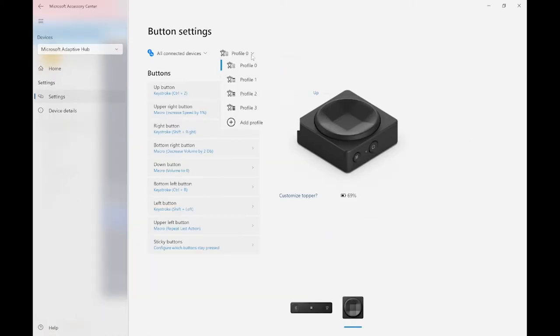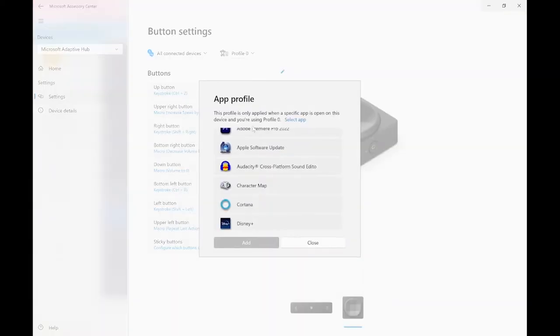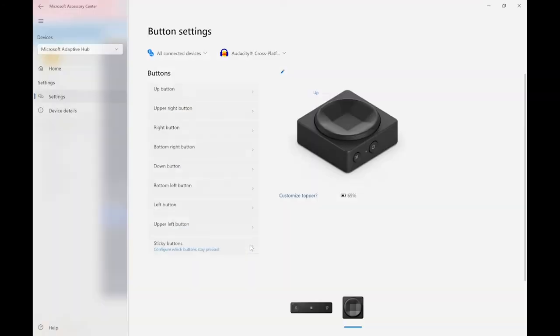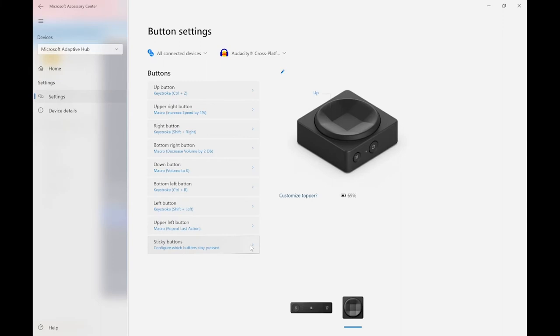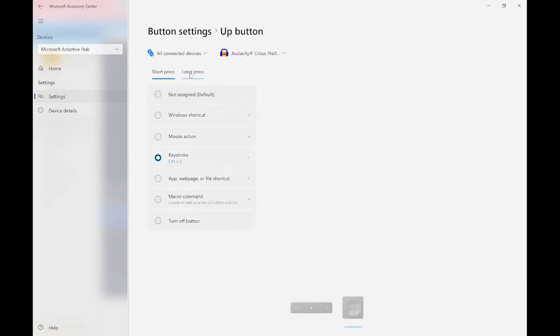You can also set 4 profiles that can easily be switched between using the hub, as well as app-specific profiles so that as soon as you open that app, your button settings will automatically reconfigure to what you have programmed for that app specifically. You can actually set 16 different commands per profile because each button setting also has options for a short press and a long press.